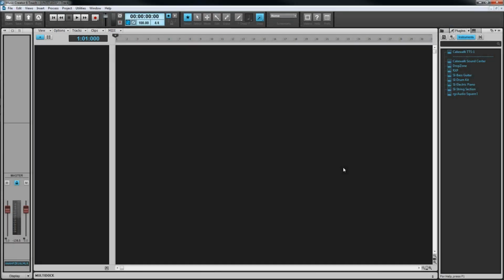Now we're going to take a look at creating a track using the step sequencer. It's ideal for creating repeating patterns and therefore lends itself naturally to drums and drum maps.